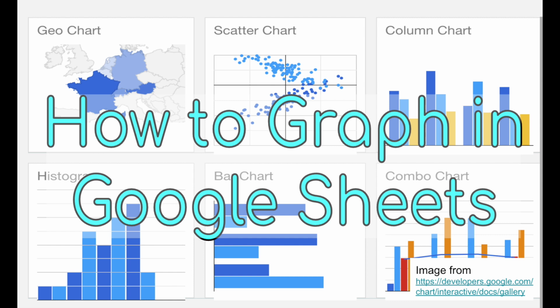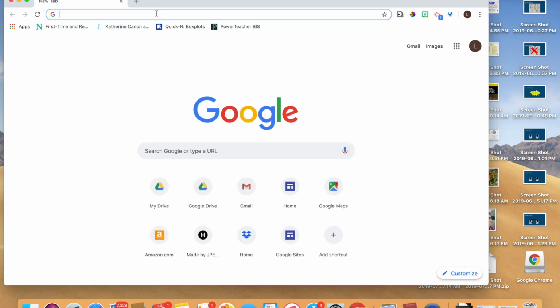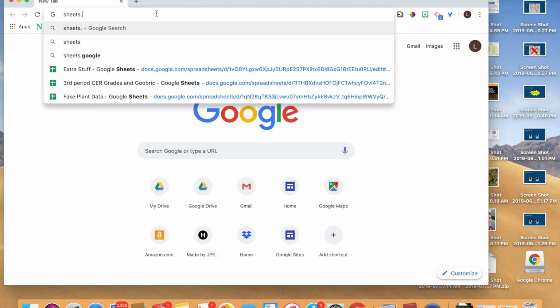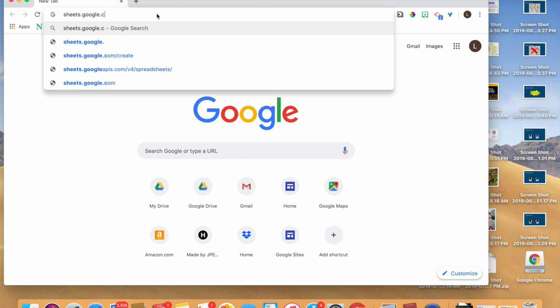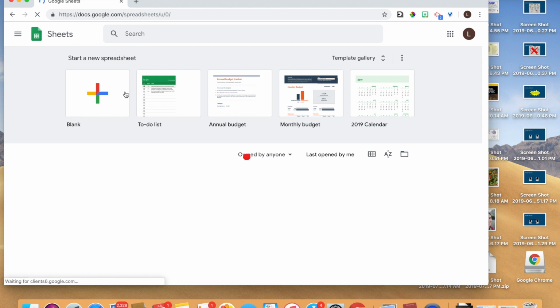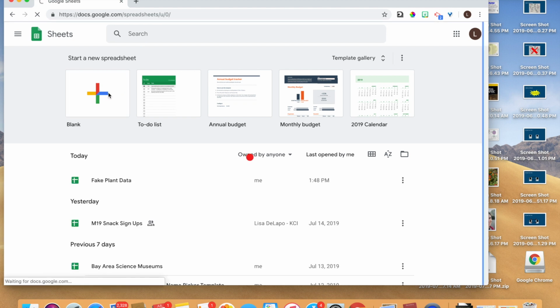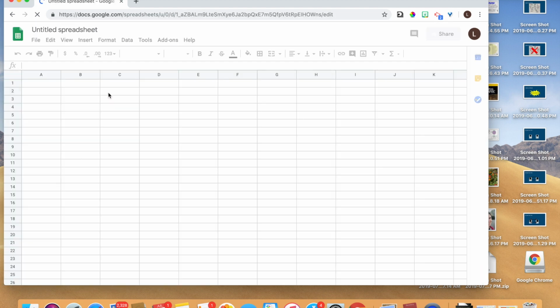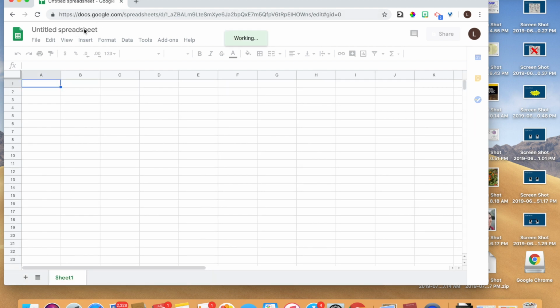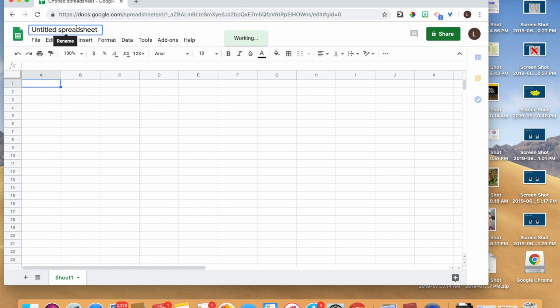Today I'm going to show you how to make a graph using Google Sheets. So I'm going to start by going to Google sheets.google.com. And for the purpose of today, I'm going to go ahead and just make up some fake data. So I'm going to call this fake data plant height. Fake data.